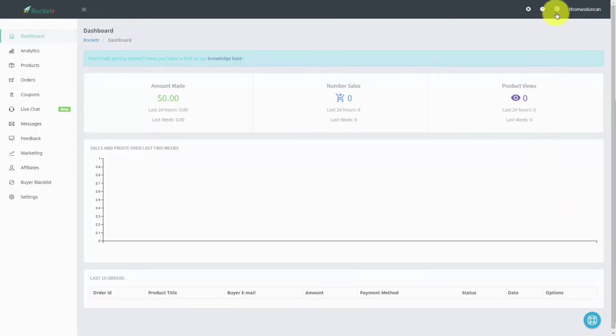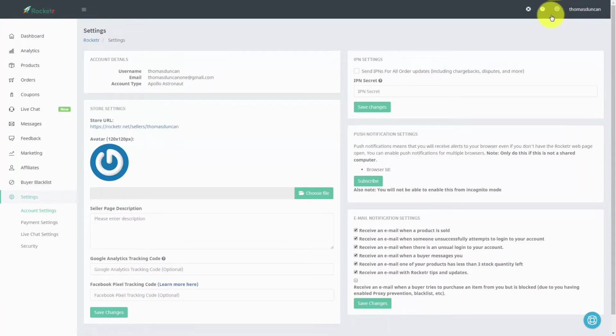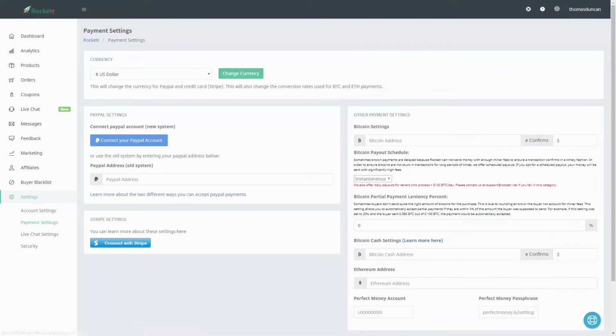What we're going to do now is set up our payment methods. And to do that, we're going to go to this settings gear. And then that's going to give us a link. We do that, we're going to go to this left side menu and click Payment Settings. Now, assuming that you already have a Bitcoin address, you're going to want to take that Bitcoin address and place it inside of this area that says Bitcoin address.